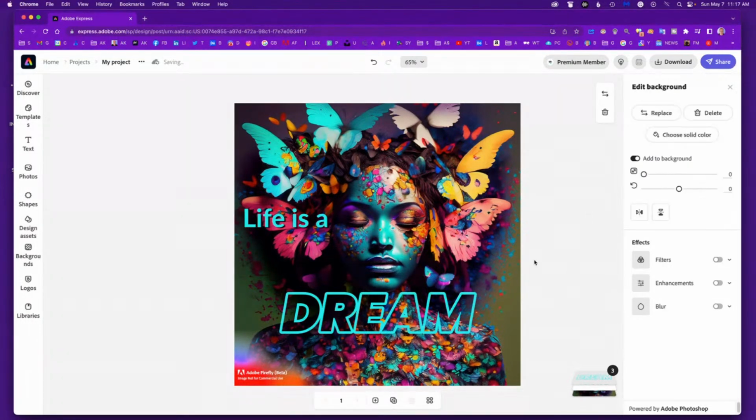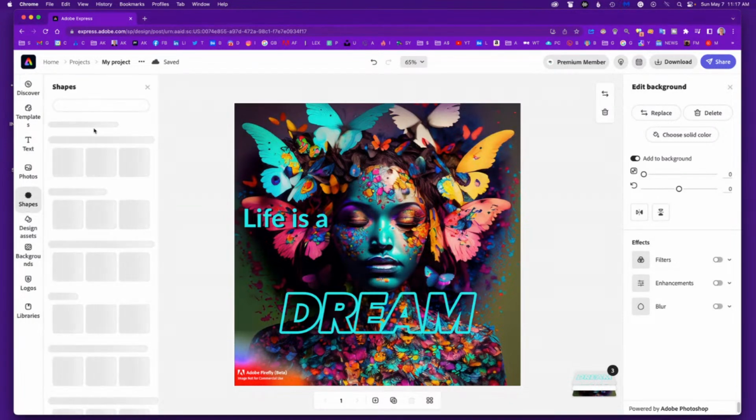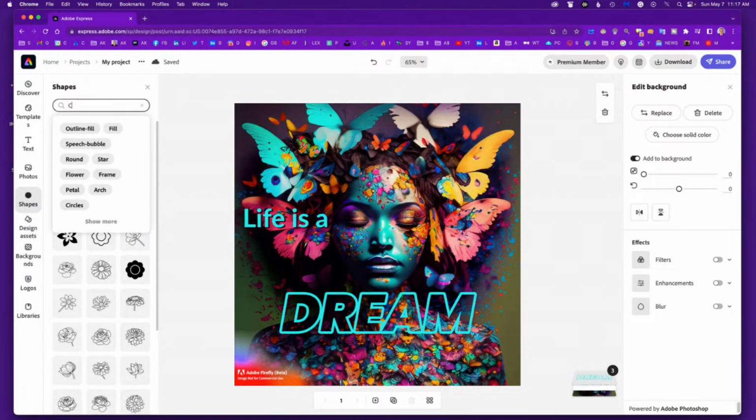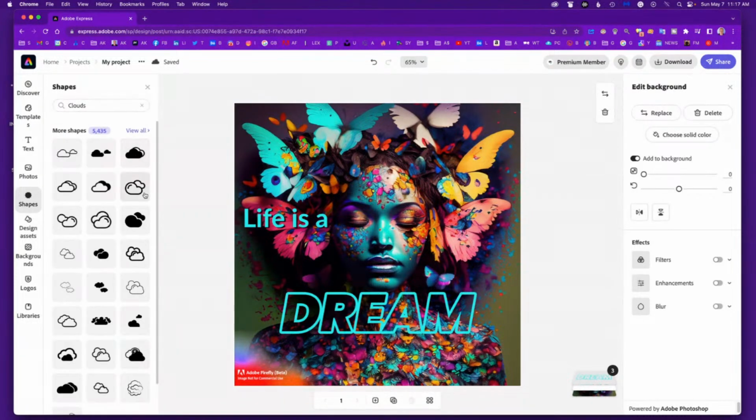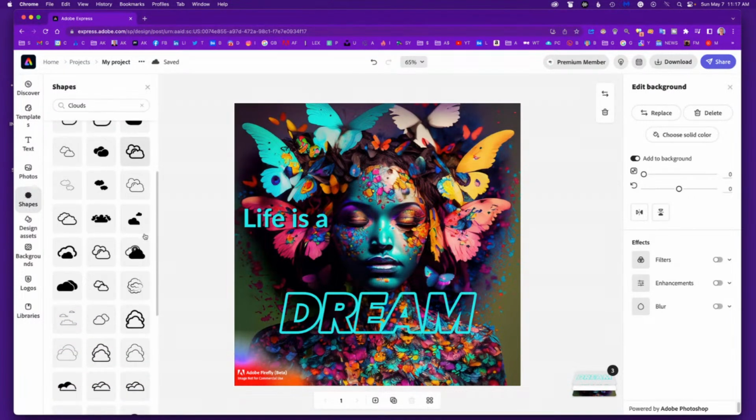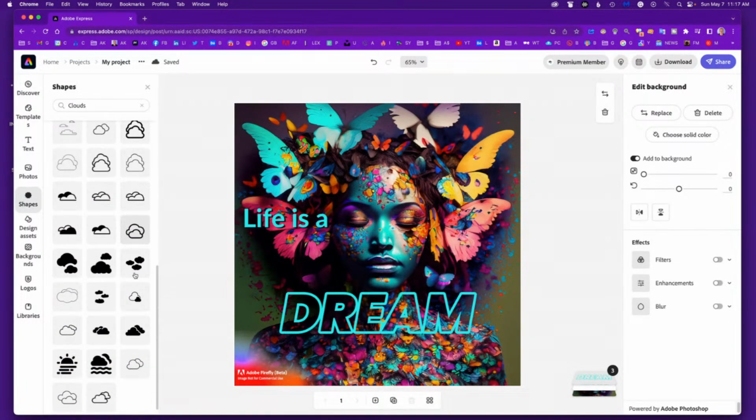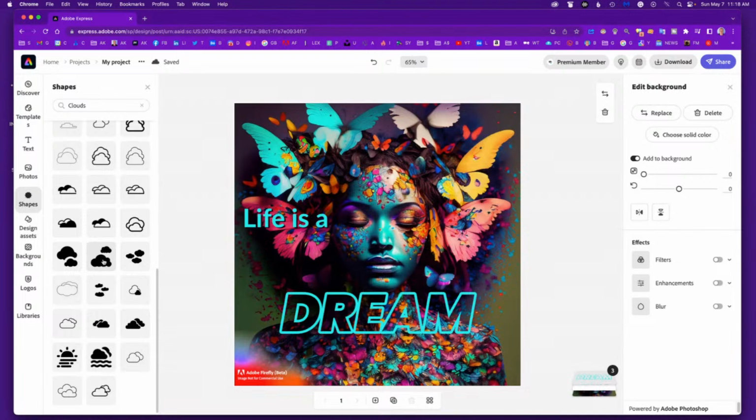And then even though it's pretty busy with the background image of the butterflies, the butterfly face, I like the idea of adding some elements. So on the left, you have all these different options. If I go to shapes, I could type in clouds, hit return. You've got all these different kinds of shapes for clouds. So I'm just scrolling through. Once I click on that, it shows up.